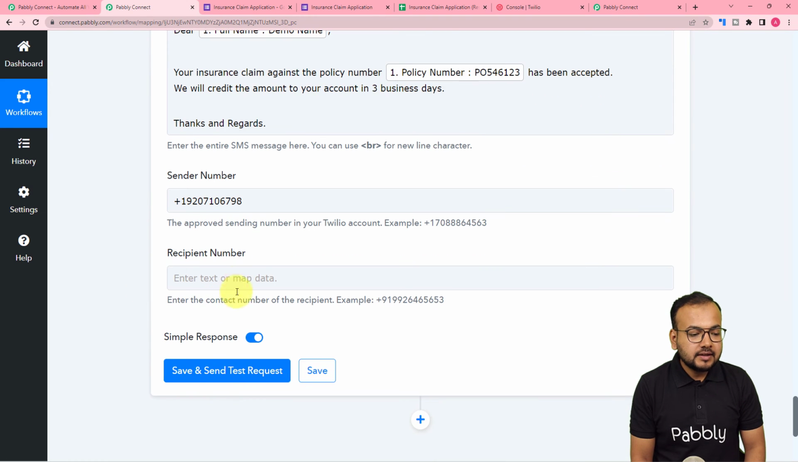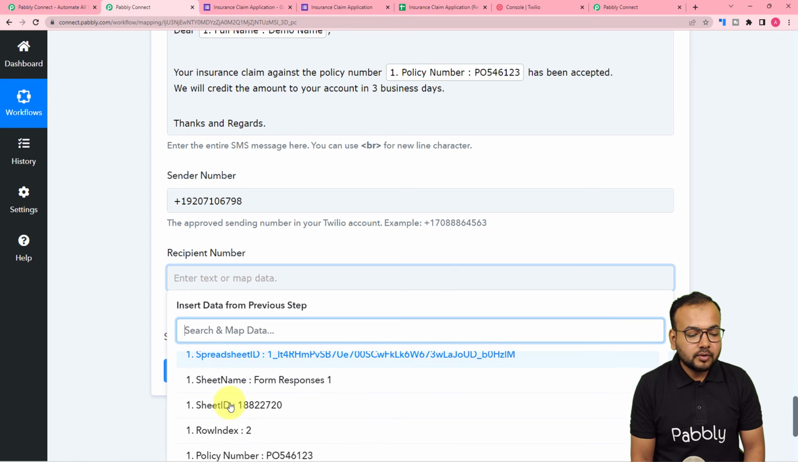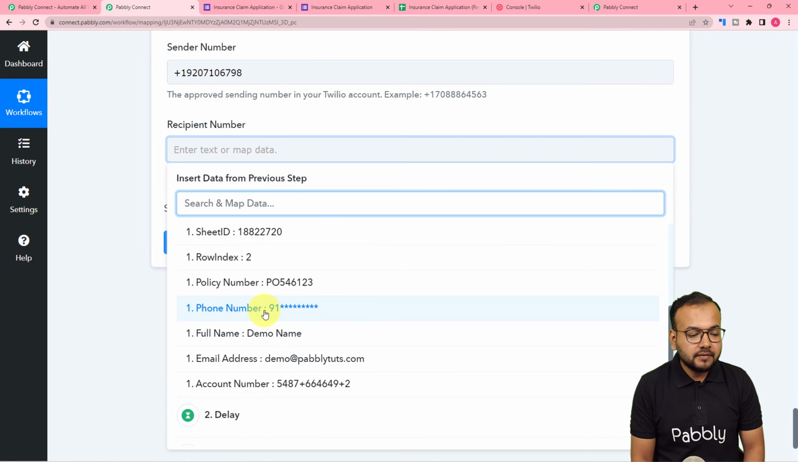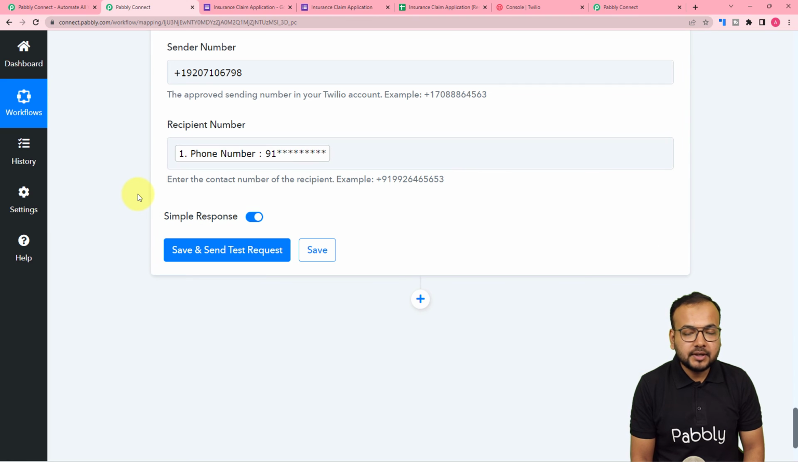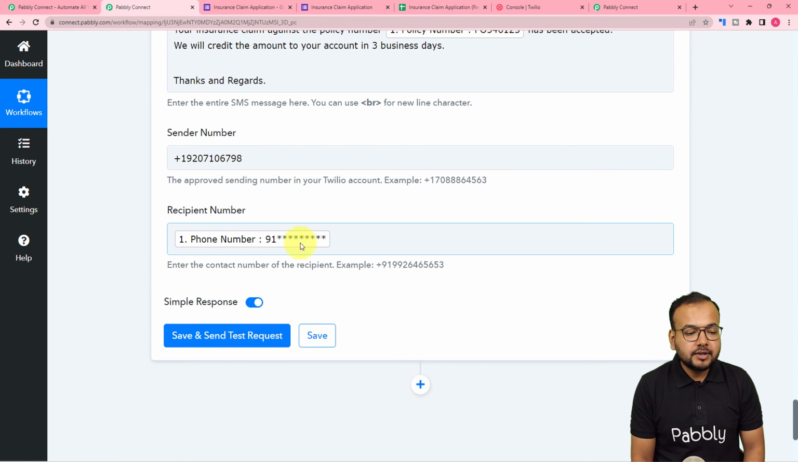like this. And in the recipient number, I am going to map the number of the insurance policy holder, and you will get the number from the first step. Here you can see the phone number label, map it. Okay, now you can check your connection by clicking on save and send test request, and SMS will be delivered to this number. So this is not an actual number, guys.